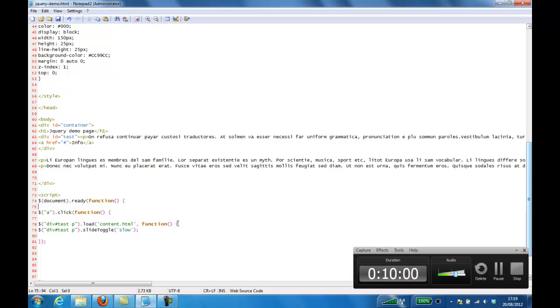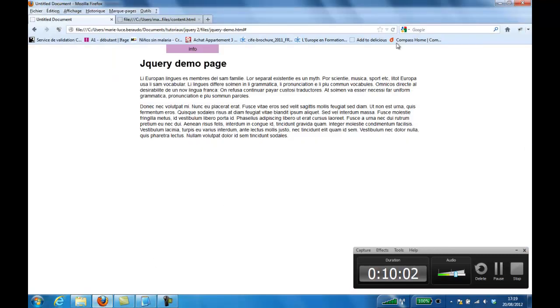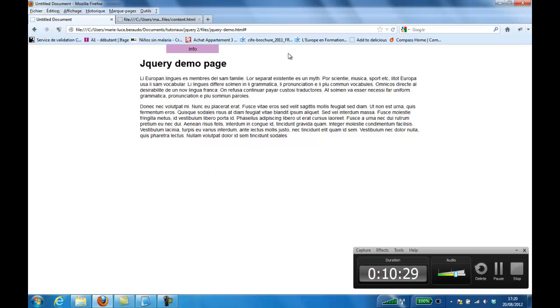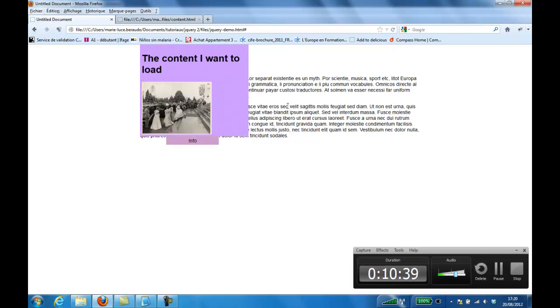So I'm just going to save the page, and then I'm going to refresh it to see what it looks like. I click on info. And here, I don't know if you noticed the difference, but I do notice the difference. If you use the callback function, which makes sure that one effect is called after the other, you can see that the content slides down more smoothly than if the two effects are called at the same time.